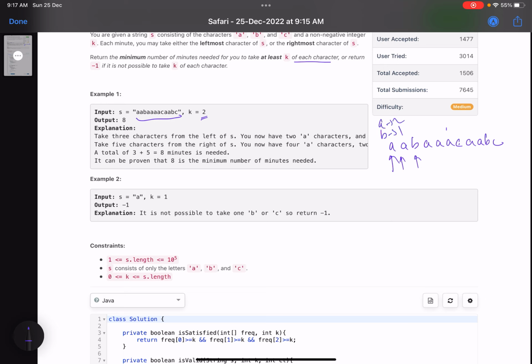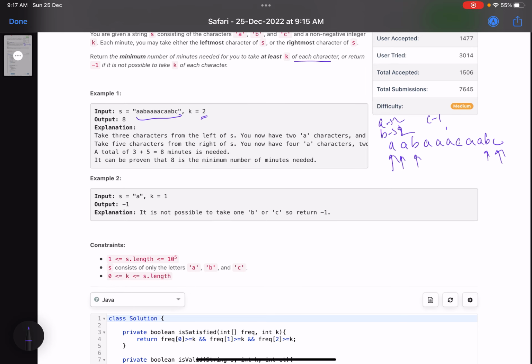Let's come here and pick one c. So I have one c. Let's pick one more b, it becomes two, and the c remains the same. Now we need one more c, so obviously picking from this side will be beneficial because c is nearer to this end. So 1, 2, 3, so this becomes 4, this becomes 2, this becomes 2. So total 4 plus 2 plus 2, that is 8. So I needed 8 minutes or 8 steps to get at least 2 a's, 2 b's and 2 c's. This is what the problem is trying to say.